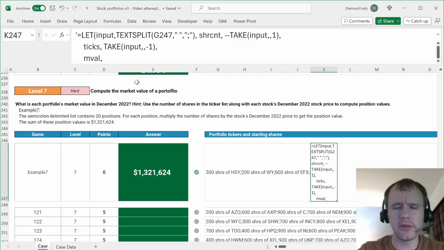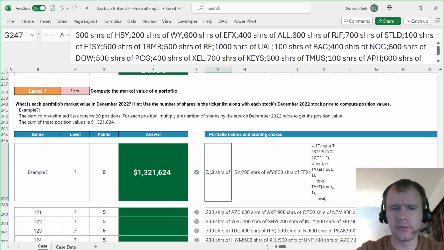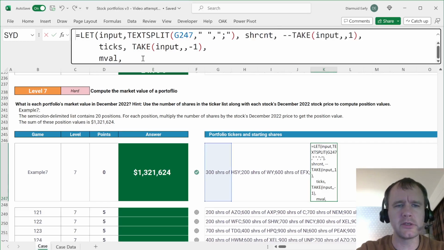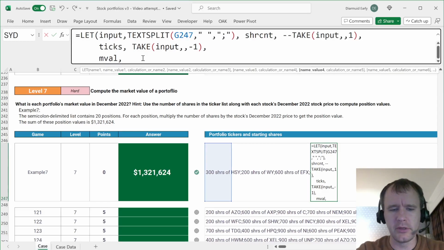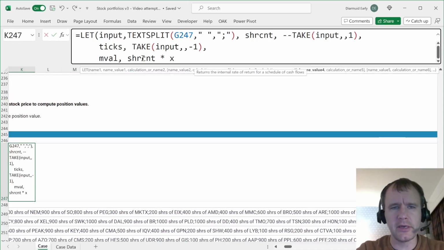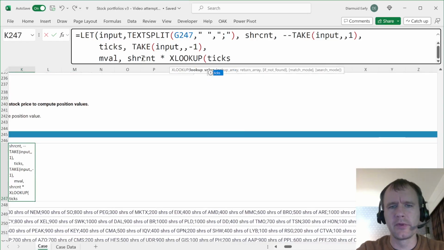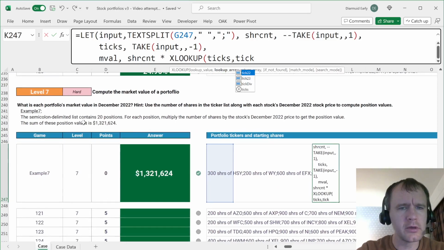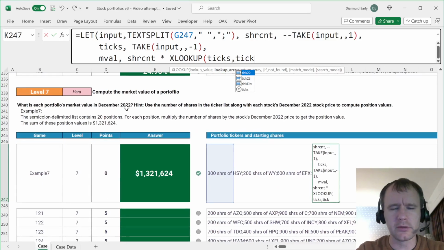No, sorry, never mind. I don't need the share count, because the share count from here is what I'm interested in. So sorry, ignore that. Did not need to go off on a tangent. So the market value is going to be the share count times XLOOKUP ticks in tick, and I'm interested in the 22, I think. Yes, December 22. So tick 22 returning from price 22.